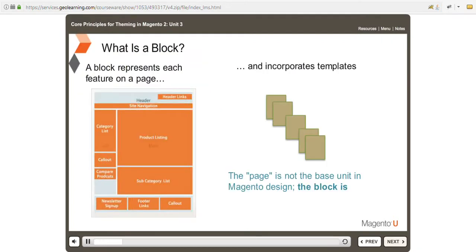What is a block? As you learned earlier, a block represents each feature on a page and employs templates to generate the HTML to insert into its parent structural block. Examples of blocks include a category list, mini cart, product tags, and product listing.